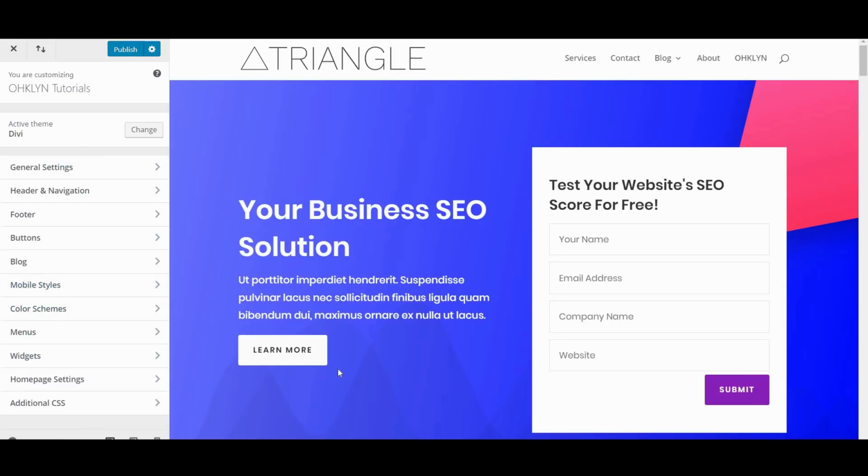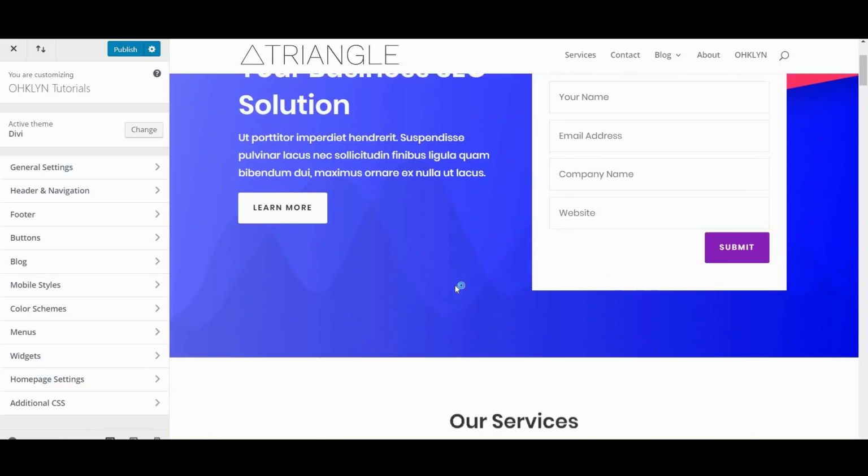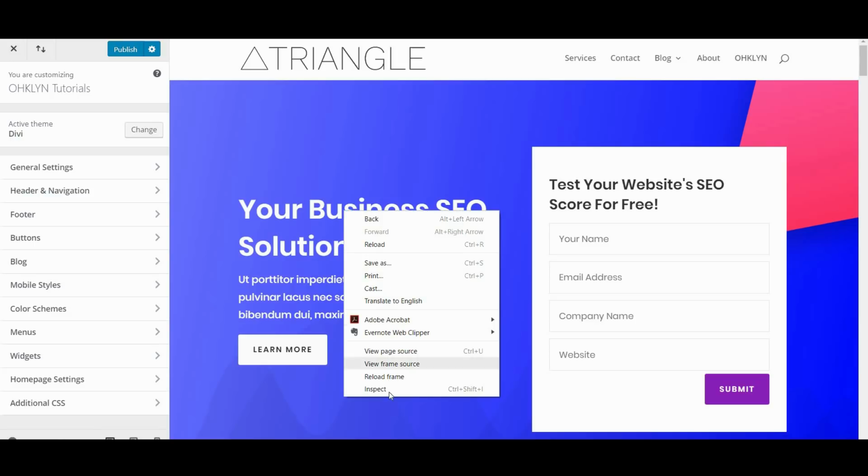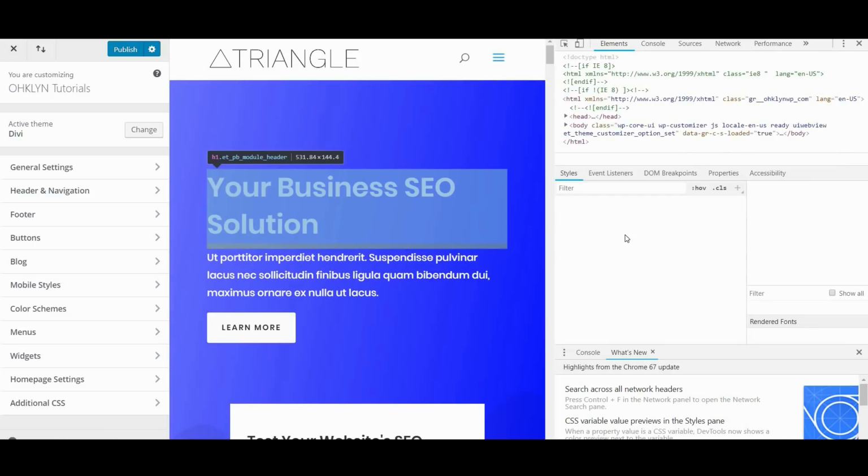One thing to note before we get started is that the module settings for the layouts and elements on each page will override the global settings that are set via the theme customizer. This is handy as you can set global styling here and then uniquely style individual pages without affecting the overall look and feel of your website. To show you what we mean, if we right click on the main heading and select Inspect, you'll see that the font family used is Poppins.